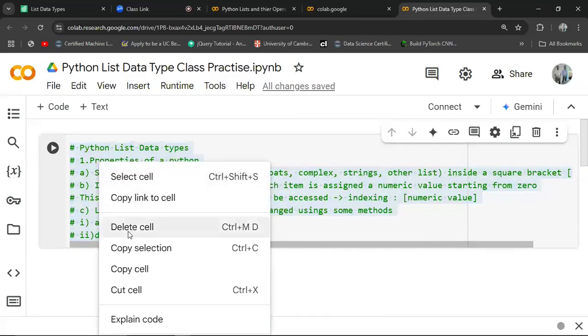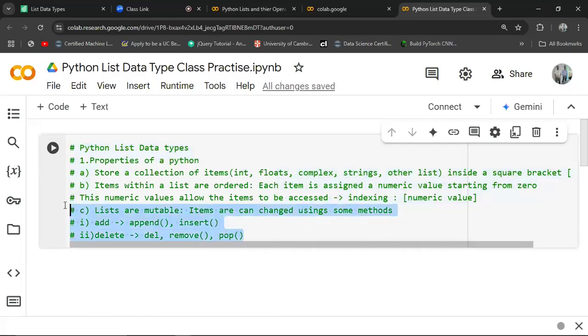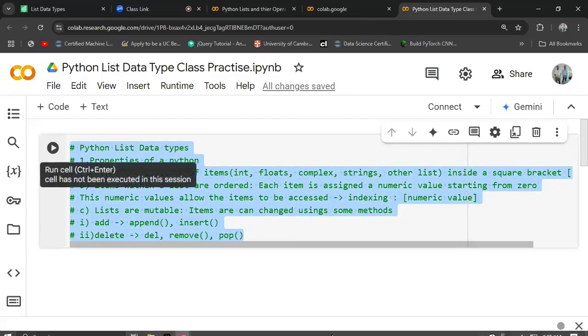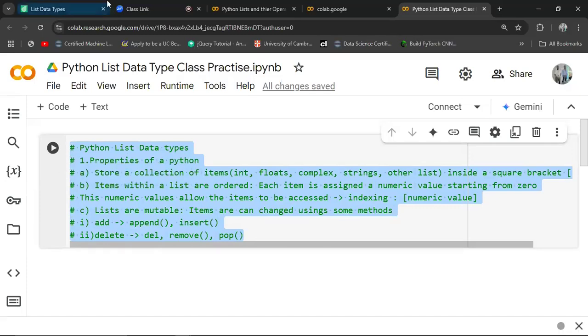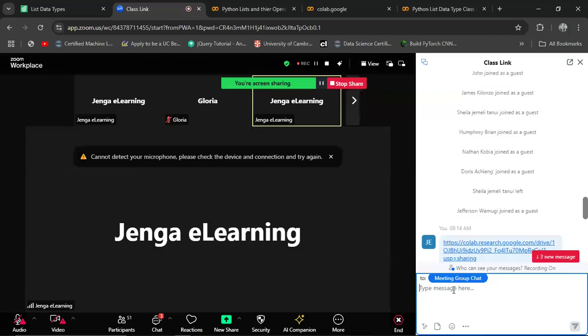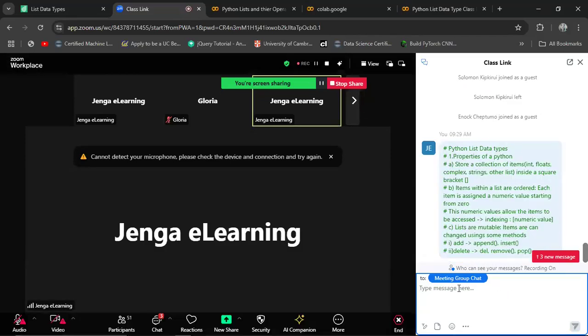So let me copy this one. I think I'll just copy direct. So these are actually the main properties that we have in a list. Okay, so let me share this one with you here. And then from there, we can move together. So those are the properties of a list.